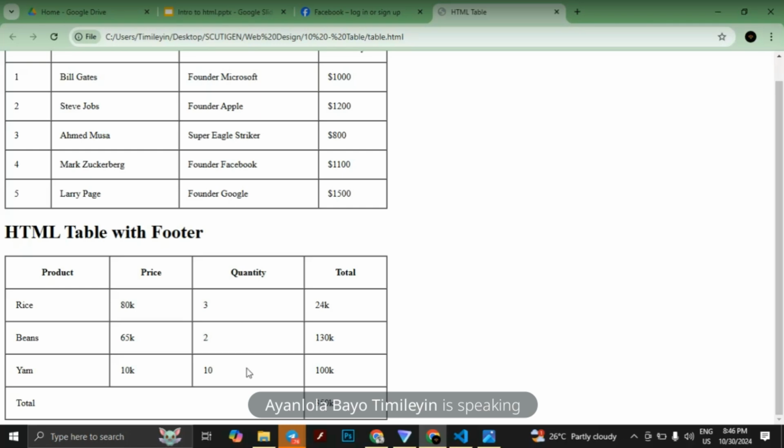Let me refresh. You can see we have total, which takes the space for product and price, and then we see 350K under quantity. But we don't want this actually. We want this total 350K to be under total. So we need to calculate the number of columns this total needs to span into so that 350K will be pushed under the total column. Does that make sense, please?